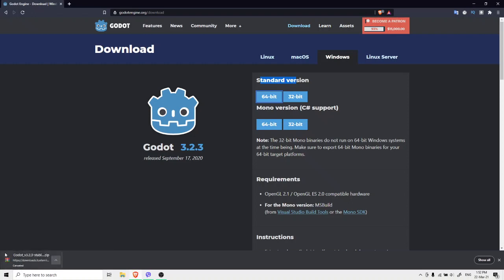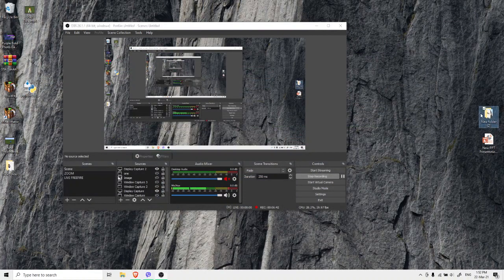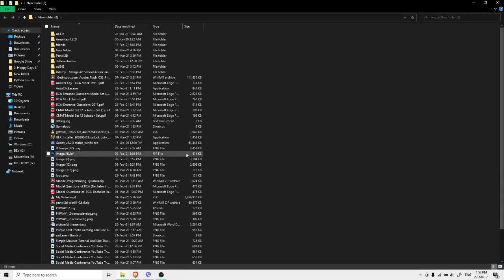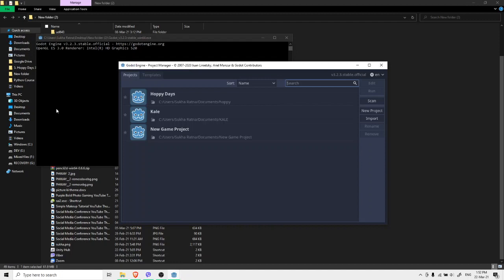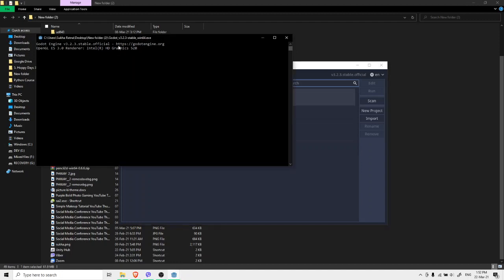After you have downloaded, I have already downloaded, obviously. Let me just open this folder. Inside this folder you will get this thing, and if you open this thing, you don't even have to install Godot. Right now, as you can see, I also have an integrated graphics card. Nothing fancy. My PC is obviously old.